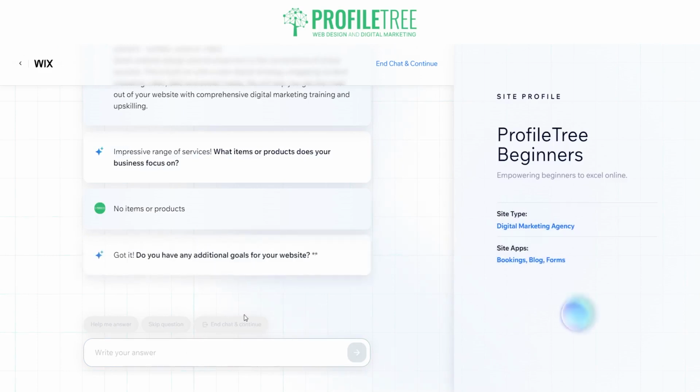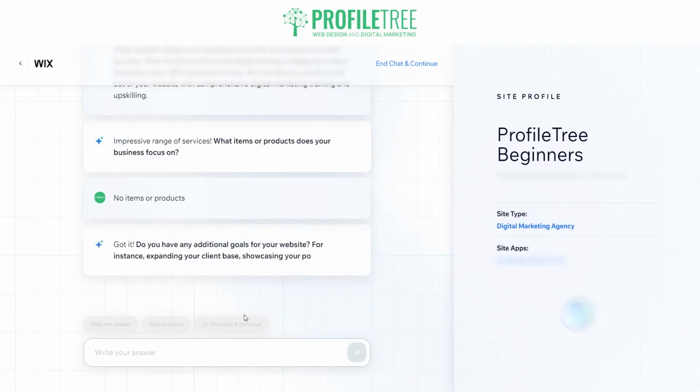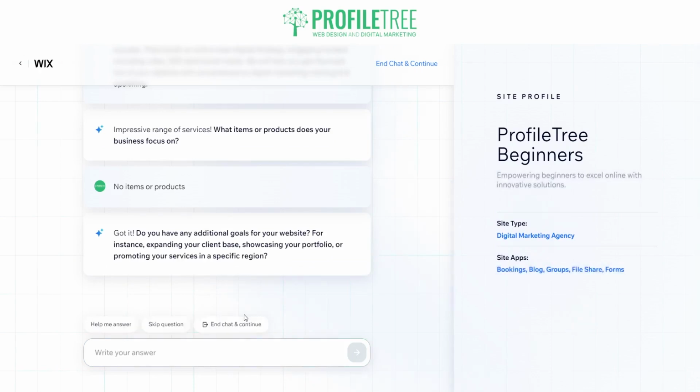So on the right side, as you can see, there is the actual title of the website that we've now created, which is ProfileTree Beginners. We've also got a little caption there. Now there's the site type, which is digital marketing agency, and as well as that, we have the site apps. It's added bookings, blogs, groups, file sharing, forms. So we can change that. I'm more than happy to keep the blog and the bookings, but for now we can continue.